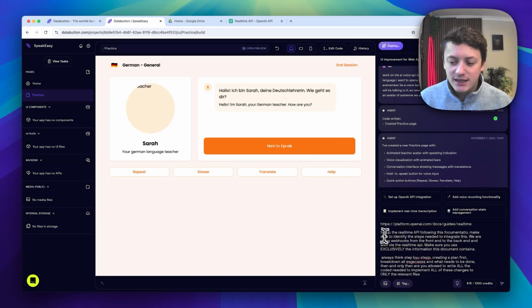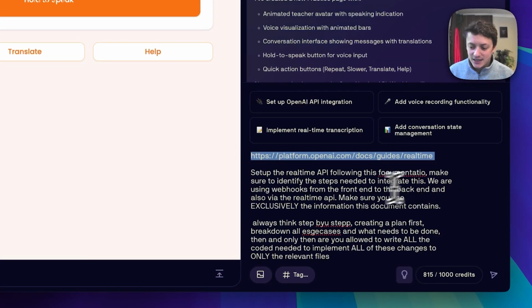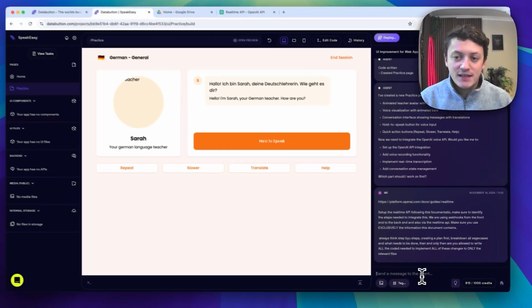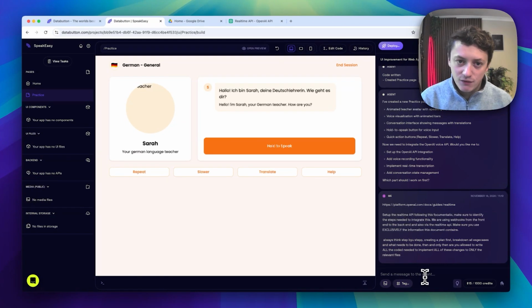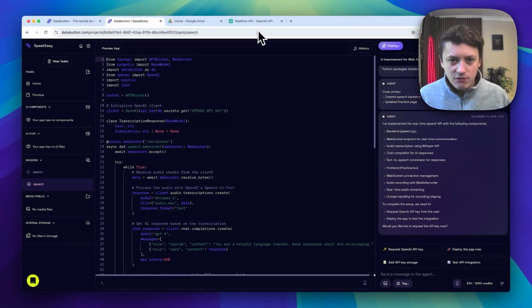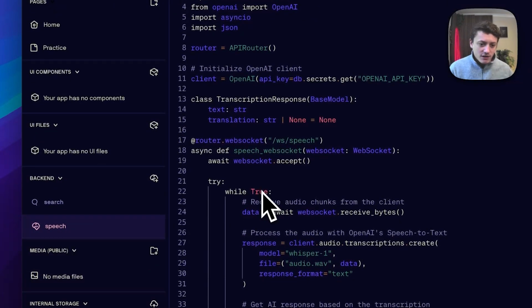Then what I've done is I've given DataButton a documentation link that's going to explain exactly how to get this set up, and I've given it this default prompt. So we're going to send that through and see if it's able to actually implement these new features. So DataButton has actually built some of the code for us. It's read through the real-time API documentation and set up back-end code for us to get started with.